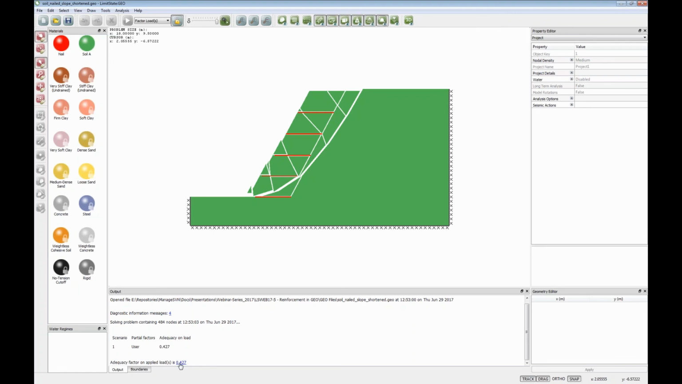And here you can see our factor on load has gone down to 0.4, which means that this is definitely well beyond the point of collapse, and we have to actually reduce the soil weight, or multiply it by 0.4, for it just to be stable. And so it's quite easy to explore changes in reinforcement strength, etc. on these types of problems.